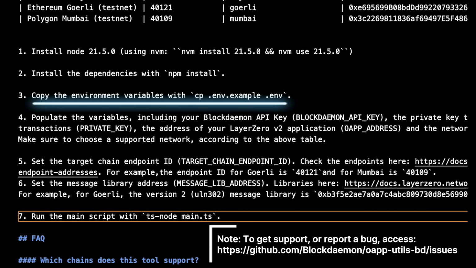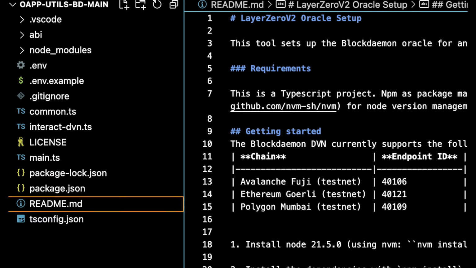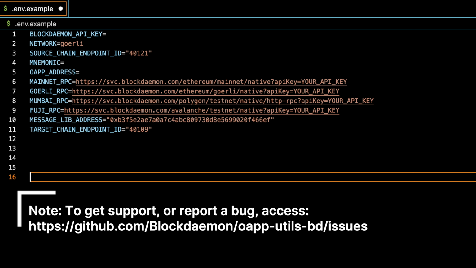Step 3. Configure a .env file. The next critical step in setting up Blockdaemon's LayerZero Oracle is configuring a .env file. This file will store important environment variables that your application needs to run properly. In your project's root directory, you can create a new file and name it .env. However, you can use the provided .env.example as a template, which is pre-populated with the variables you'll need to adjust.